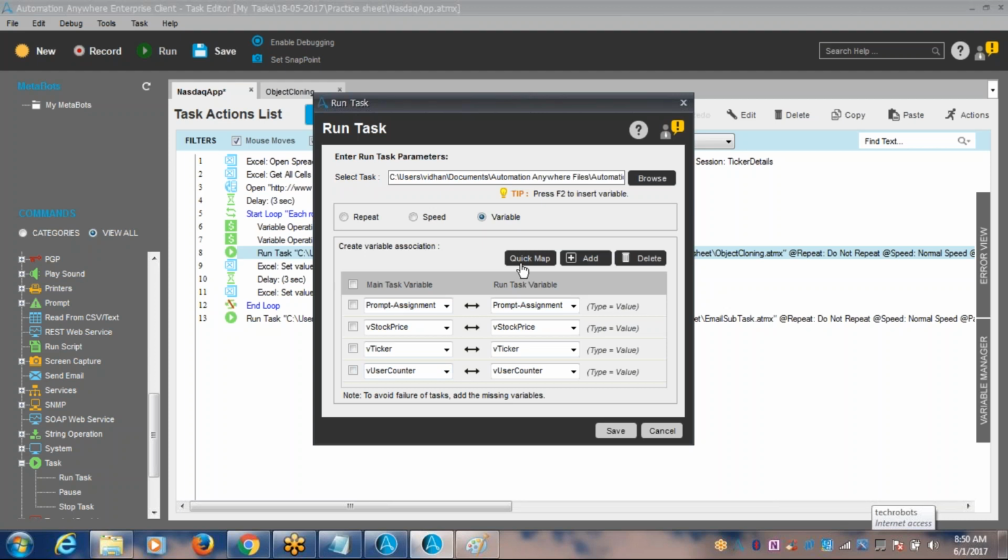You don't need to drag and drop each and every variable. You don't need to select each and every variable. If you say quick map, it will be mapped. Right? So that is how it works. That is about the quick map actually. This is part of the best practice. You can do it this way, right?